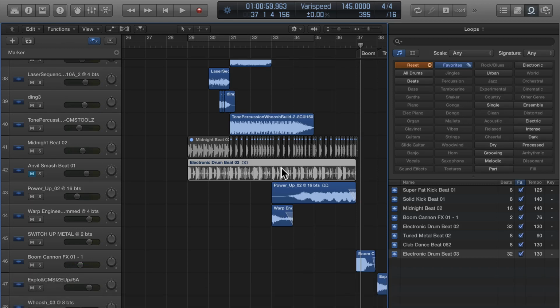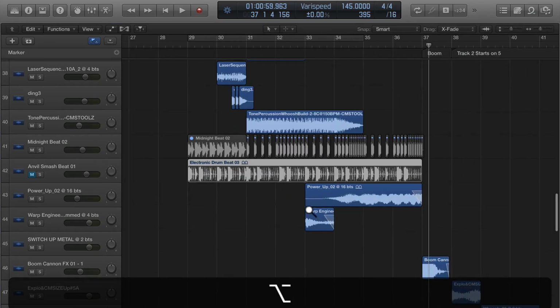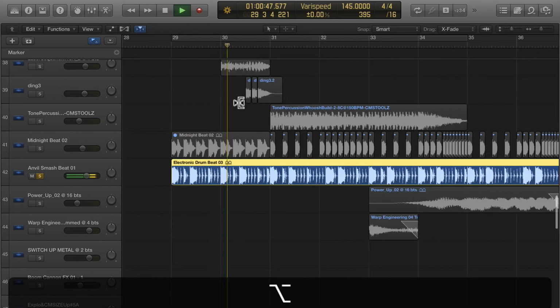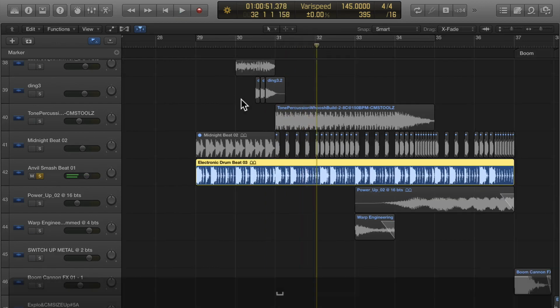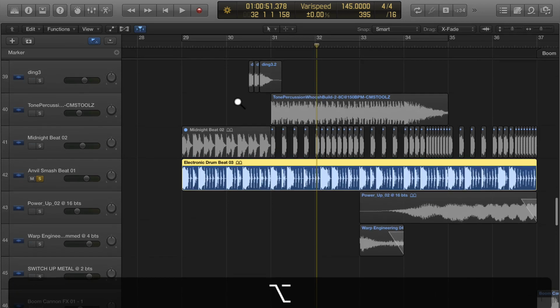Okay, so it's really lacking that kicking beat underneath it to really build it up. So I'm gonna hit O to get rid of my loops browser. And let's solo this beat here. Okay, good. What I like about it is it's got a nice strong kick on the one downbeat.